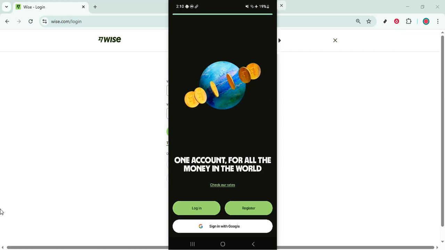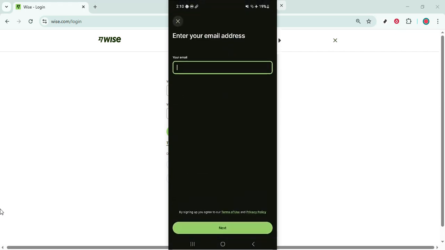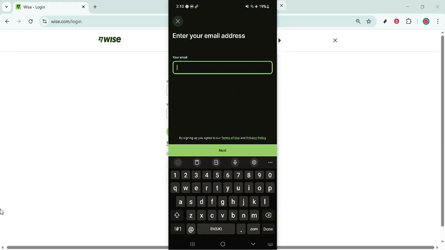Start by opening the Wise app on your phone. On the home screen, look for the option to create a new account and tap register. You'll be asked for your email address. Enter an email you use regularly, since Wise will send a verification message to confirm it's really you.